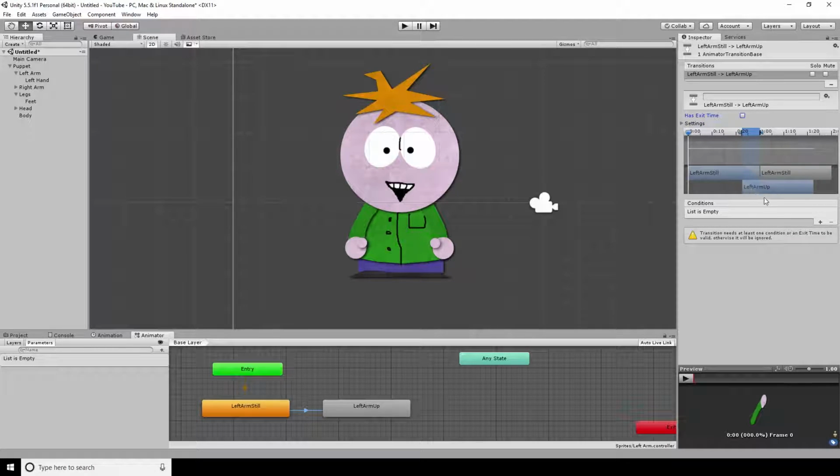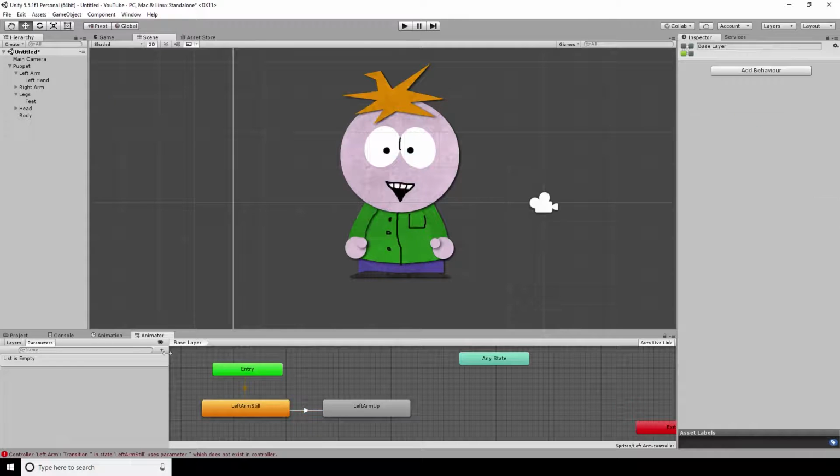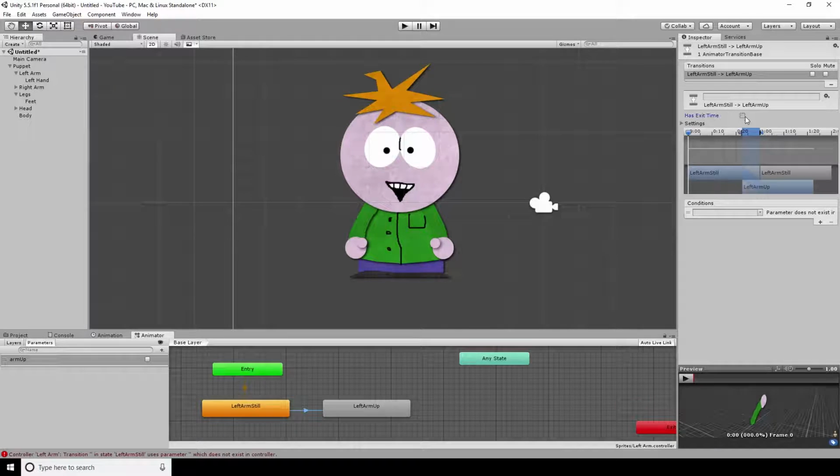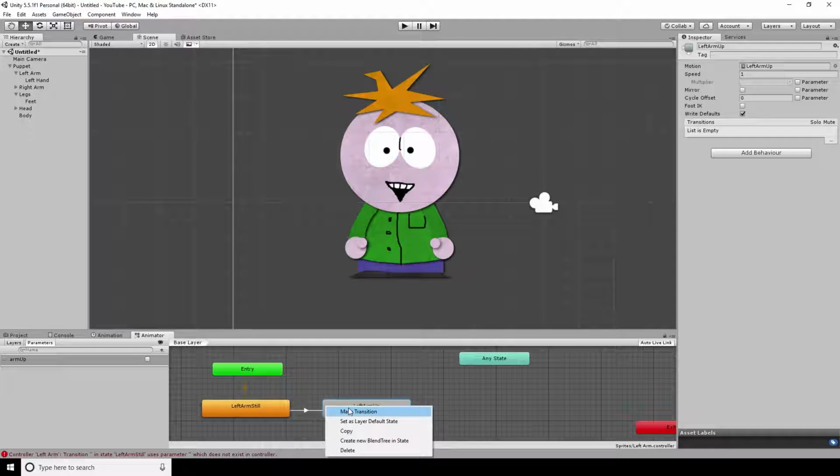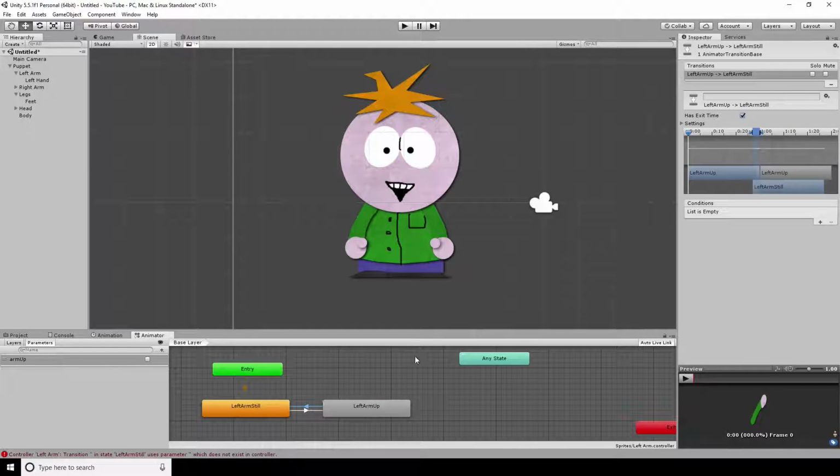We want to stay at the rest position unless we press a button, so click and drag to create a link and add a boolean called arm up to the conditions. Selecting the linking arrow allows you to make changes to the exit time and also choose the exit conditions. We only want to move to the second animation if the arm up condition is true. If it is false, we want to return to the start position.